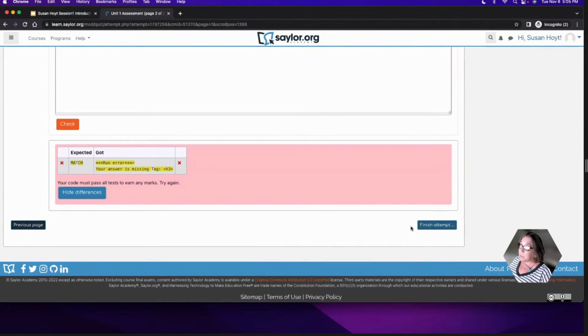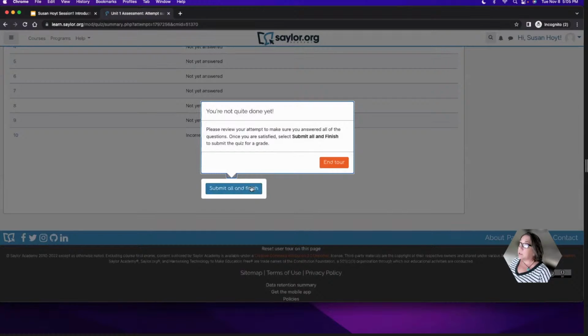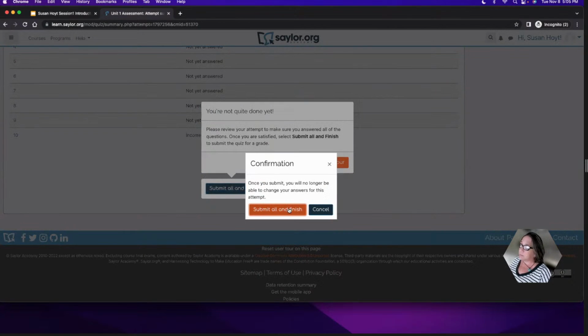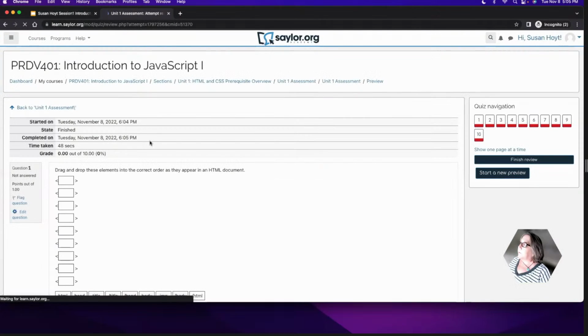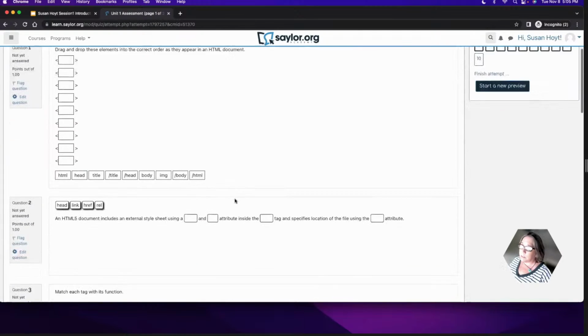Now, when I finish, I just click finish attempt. And it's told me, hey, you haven't done anything, but I'll go ahead and submit. And then I can check my answers. I can go through, I can review it. I can start a new preview, which is always good to do, and make sure that I understand everything.